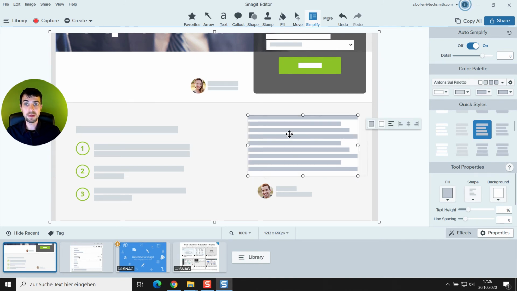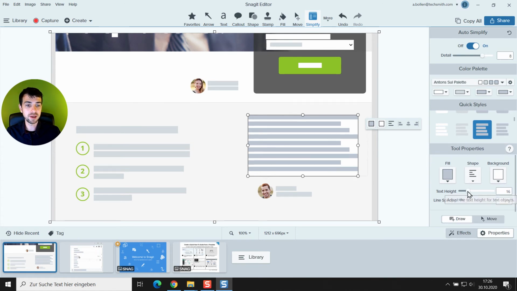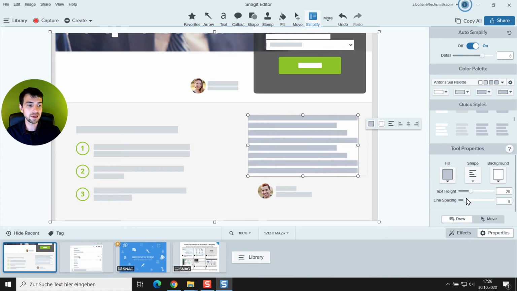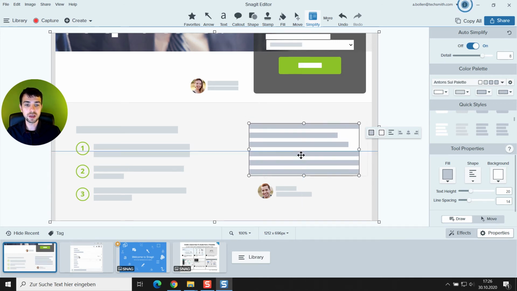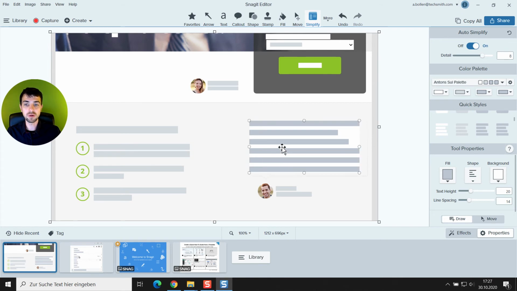Once I've drawn my basic shape, I can further adjust it using the properties on the right. I can adjust the text height if it's bigger text. I can also adjust the line spacing based on what I am working on. And so this is a nice, easy way to create my own SUI elements.